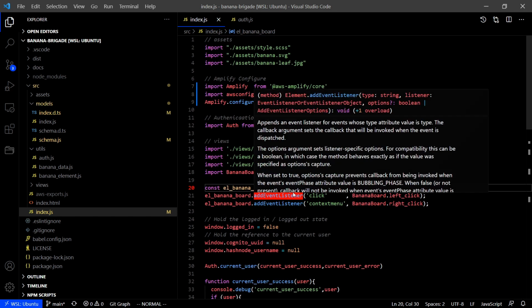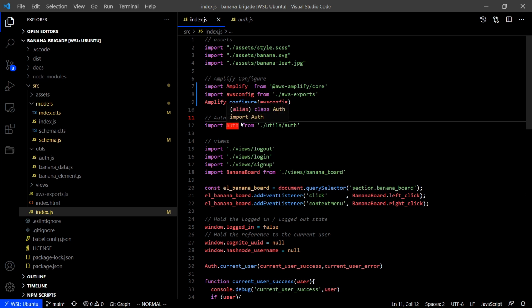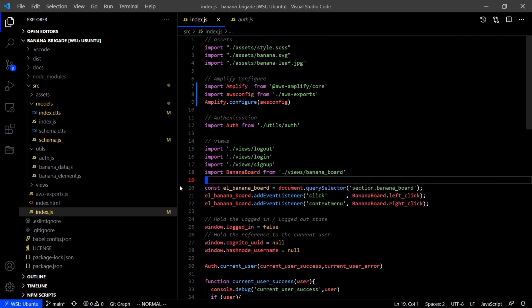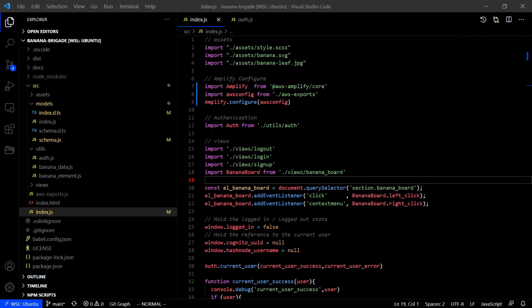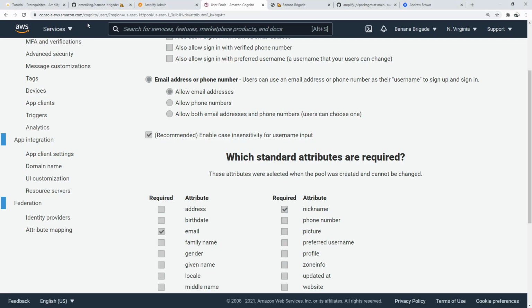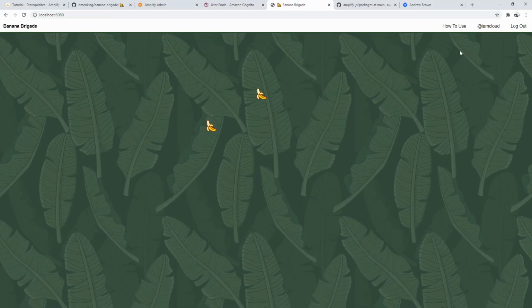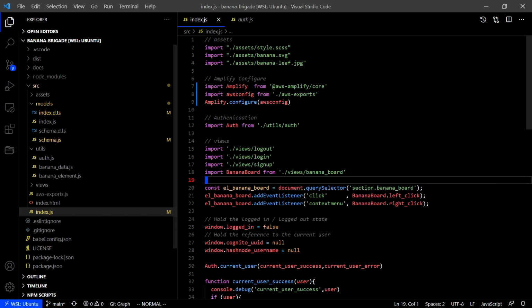Let's go up here and take a look at actually how DataStore works. So that's, I think, a really cool one. So we have this banana board here, and that is the actual board that we see over here. If we go back to our board here, so this big area is the board, okay? And if we left or right click it, it's going to put bananas. But at the same time, it has to go and save things and create things and delete things from Amplify.